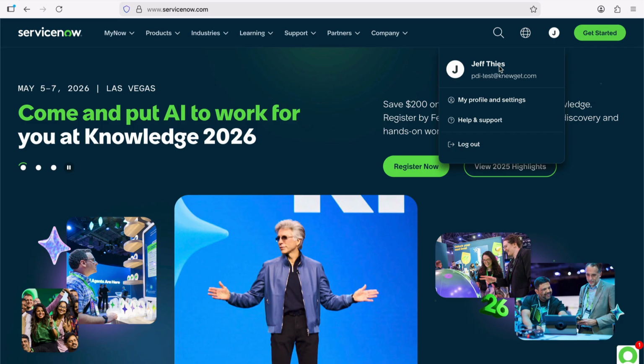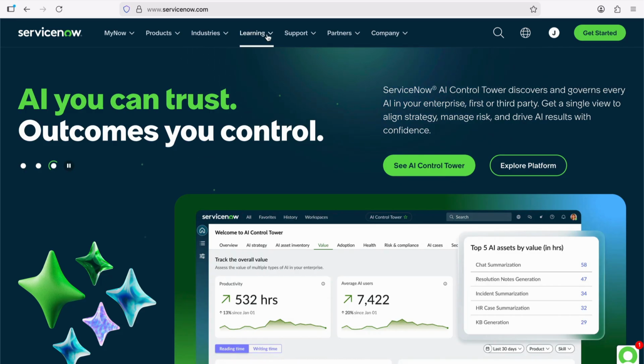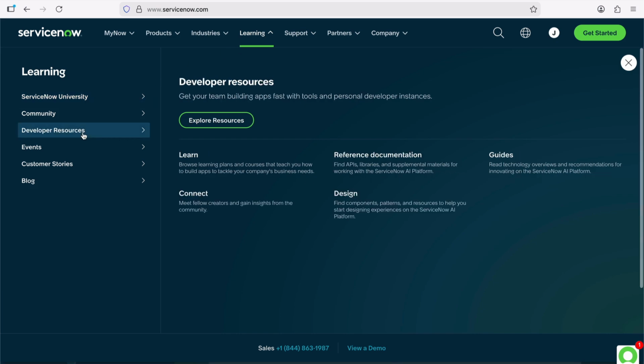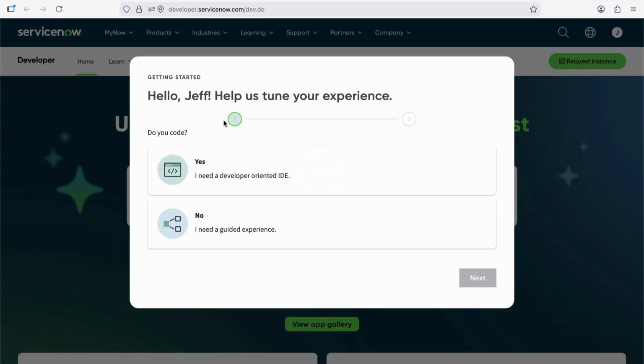Next, we'll head to the ServiceNow developer site. Now that you're logged into the ServiceNow website, the next step is to head over to the ServiceNow developer site and officially join the ServiceNow Developer Program. From the home page, open the Learning menu, choose Developer Resources, and then click Explore Resources. This brings you into what ServiceNow calls the developer site, and sometimes you'll hear it referred to as the developer portal. It's a dedicated place for hands-on learning and experimentation, especially around building and exploring things inside ServiceNow.